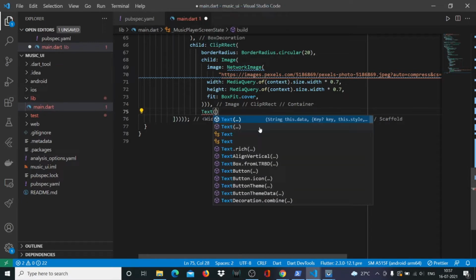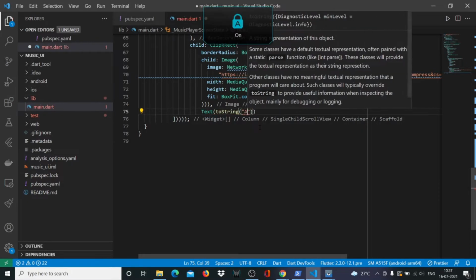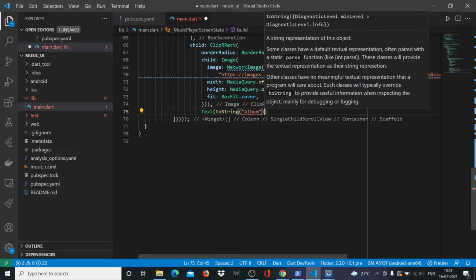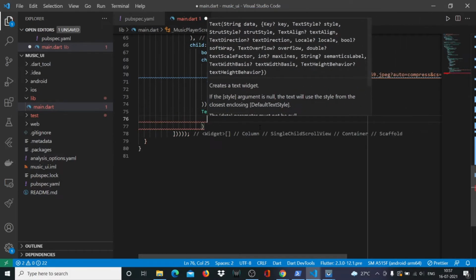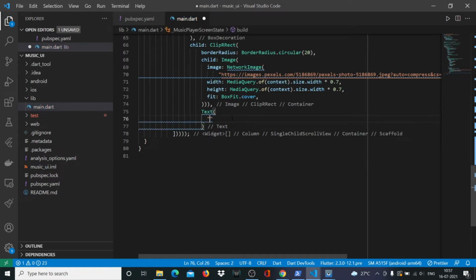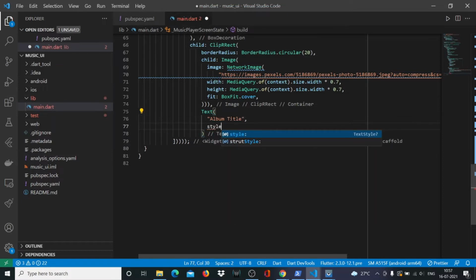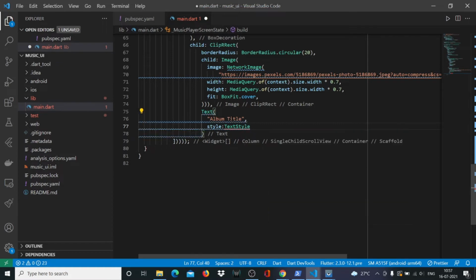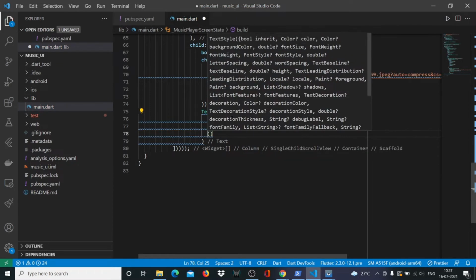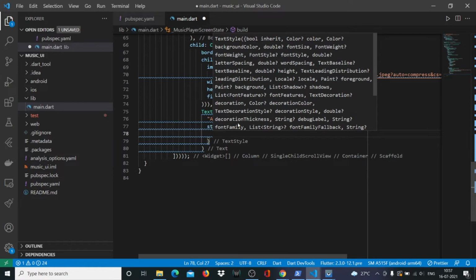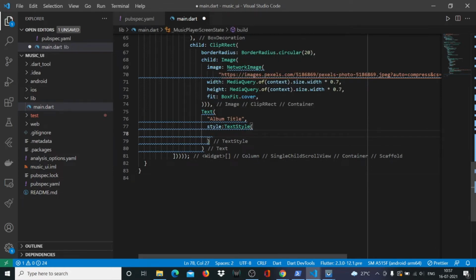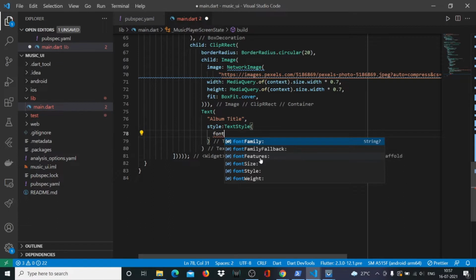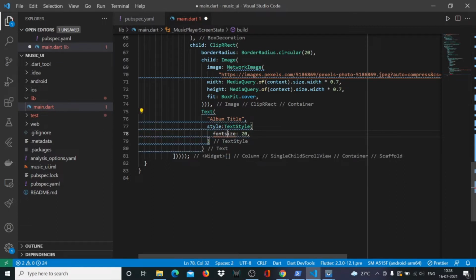So we'll say text, and the text will be, sorry, it says toString, we don't want toString to be there. So the text we'll say album title, comma, style will be text style, and the text style we'll have our font size 20. For font size, S needs to be capital.